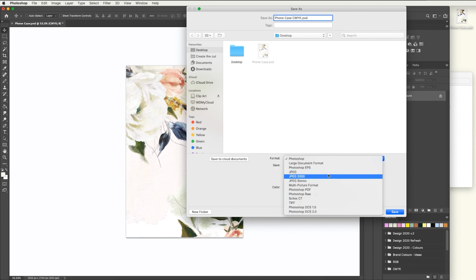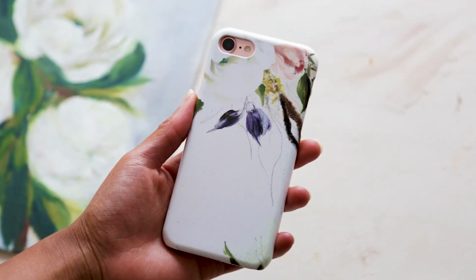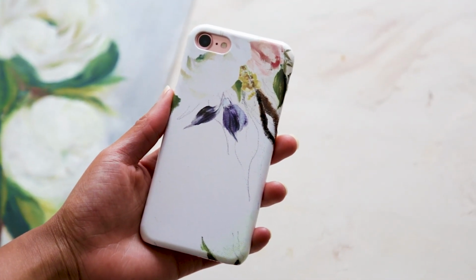So we hope that gives you some ideas on how to use clip art and artwork and how to arrange things. It's a super fun and easy way to get started, so we hope you give it a try.